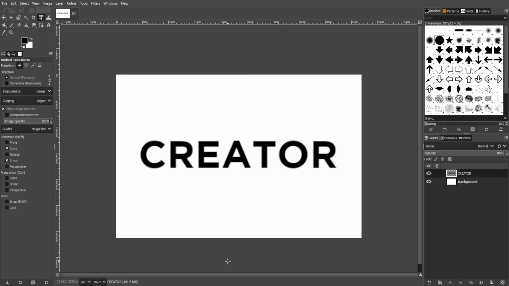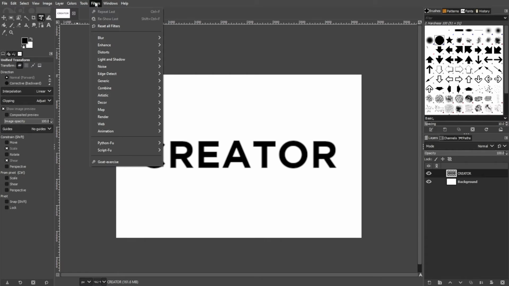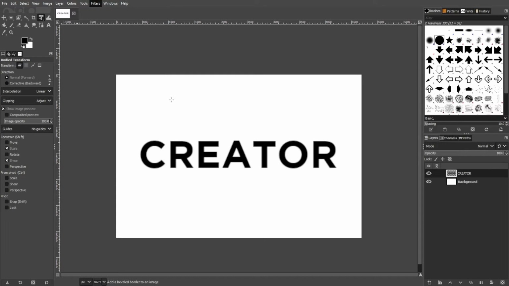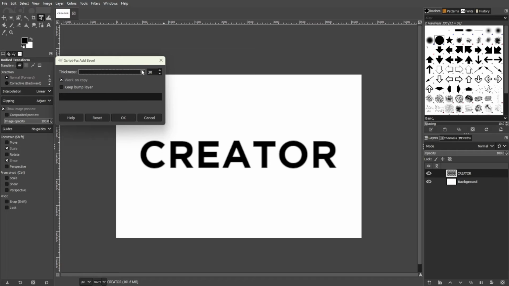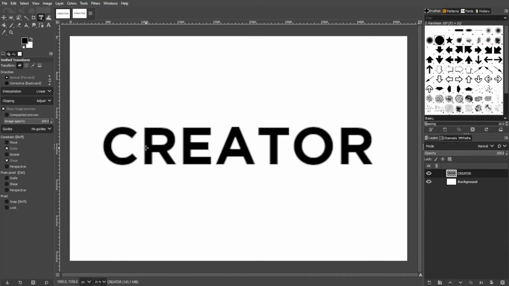Once you're satisfied with your text, you can now add the bevel effect. Go to the menu bar, Filters, Decor, and Add Bevel. GIMP's built-in bevel effect doesn't really have much to adjust, and the results are barely visible.